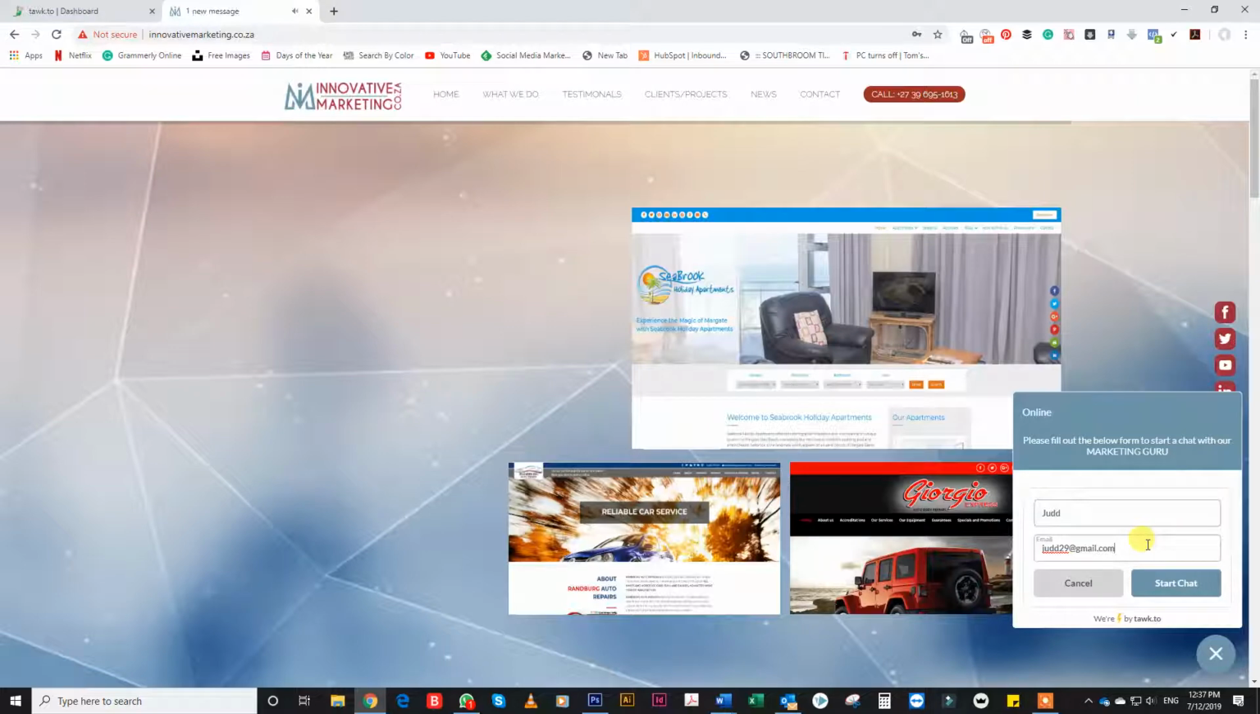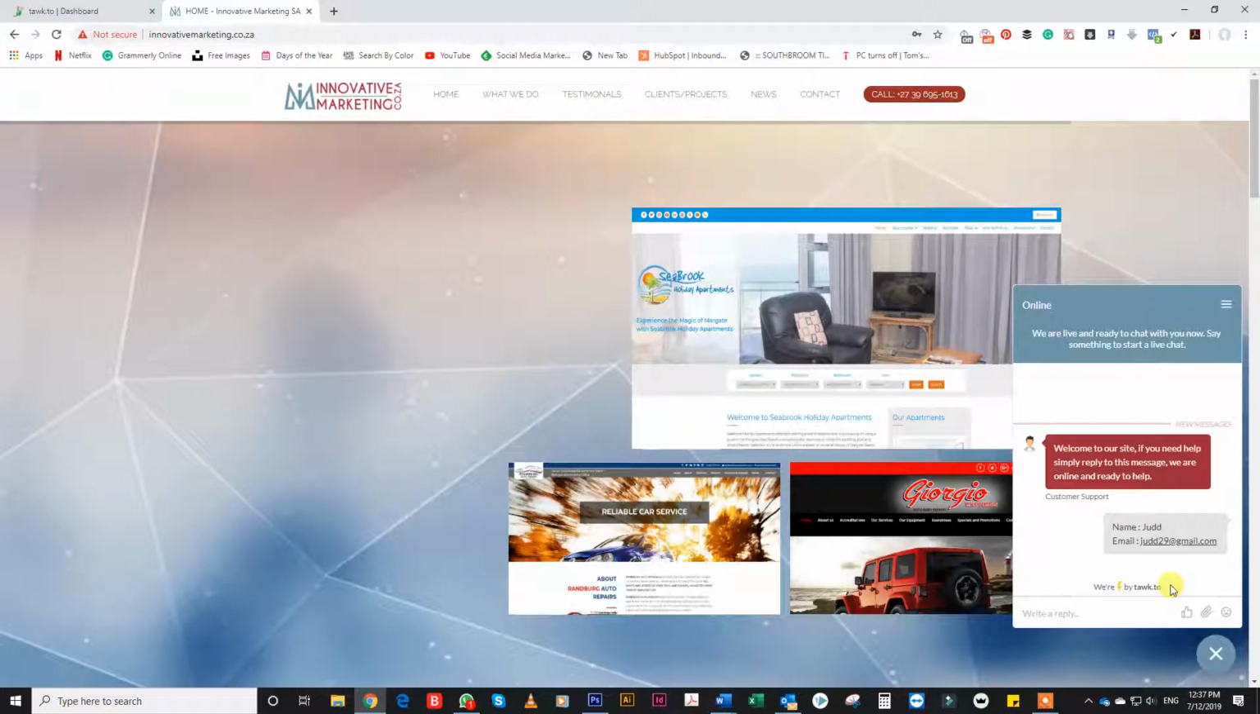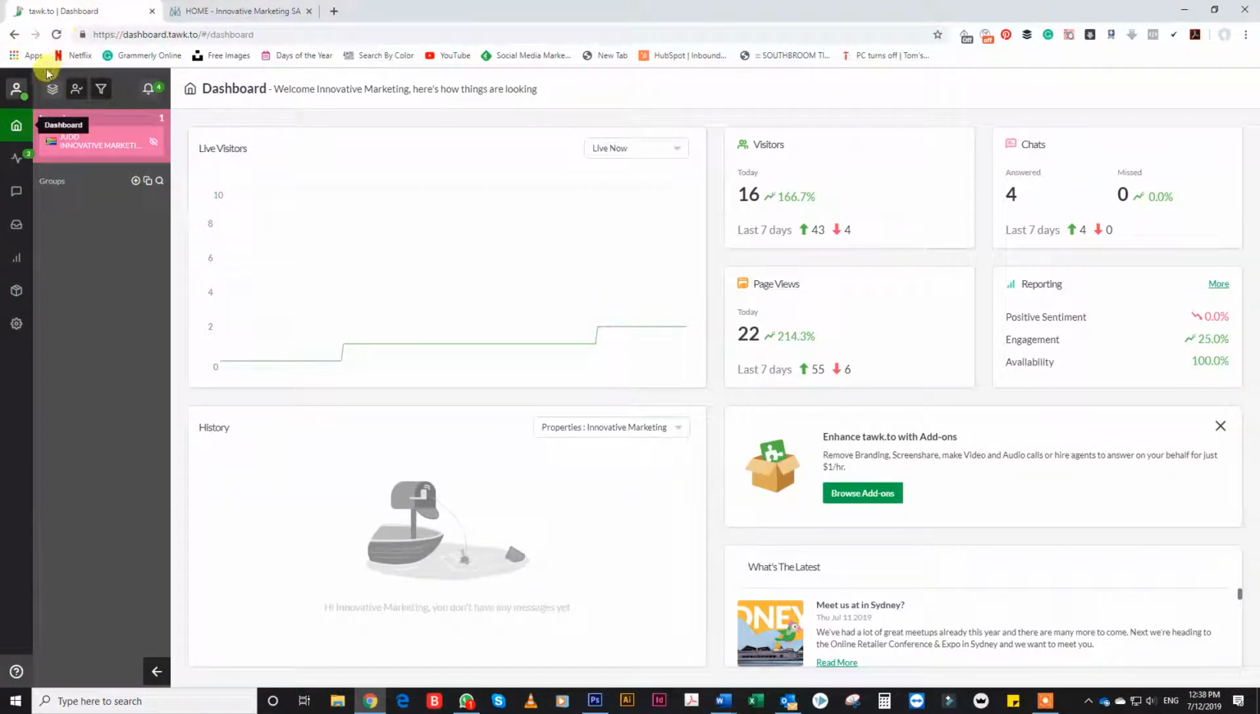Once these have been entered, he will click on Start Chat. The moment this happens, he will be presented with a welcoming message, and you will receive a notification on your desktop as well as a sound letting you know somebody has engaged in a chat. So I'll go back to that tab where your dashboard is. Now we can see there's one chat and it highlights the person's name in yellow.